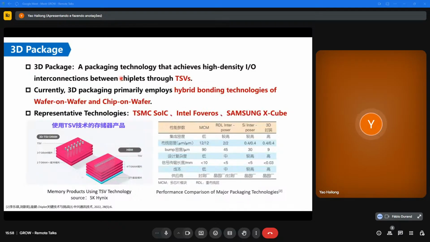Then for 3D package, we have TSVs. Using TSVs, we can also employ hybrid bonding techniques like wafer on wafer and chip on wafer. There are representative techniques like TSMC SoIC, and Intel and Samsung techniques.